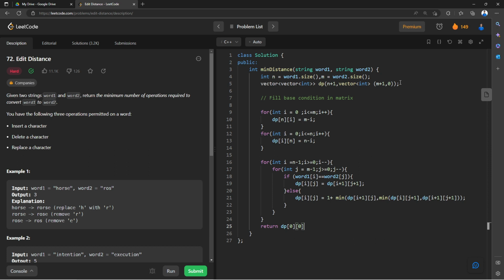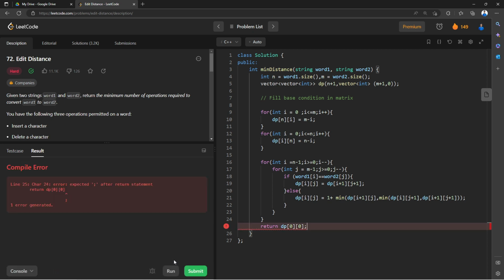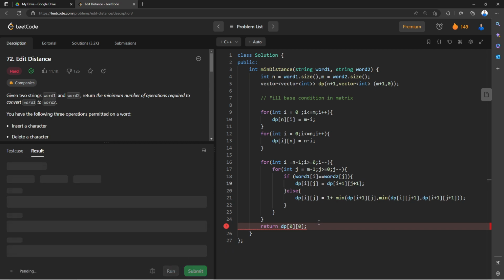0 comma 0 basically means that we are on the zeroth index of both the strings. That's what we want, right? Let me add a semicolon here. And why am I forgetting this? Okay, let me run this code. Okay, you have to attempt it soon. So let me try to run this code now.